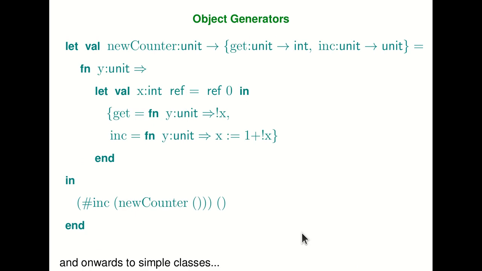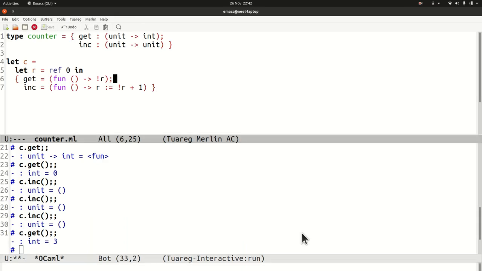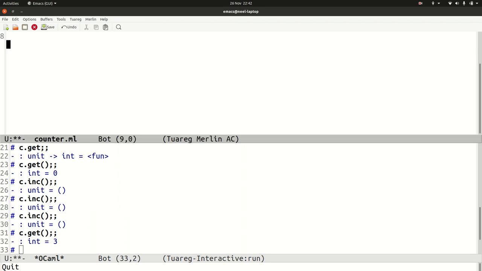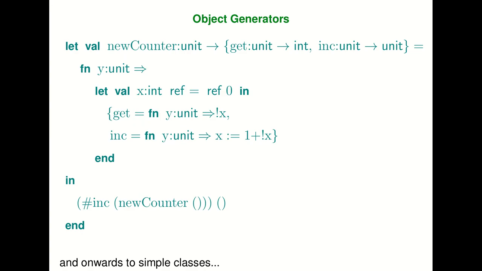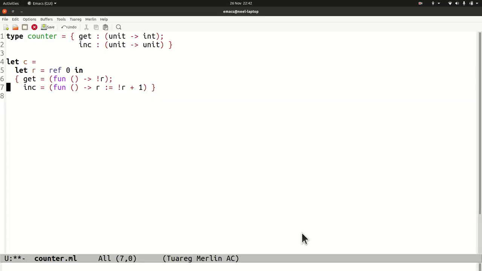And so now you can say, well, okay, we sort of hard-coded an object here. How can we build multiple such things? What we can do is use a function.